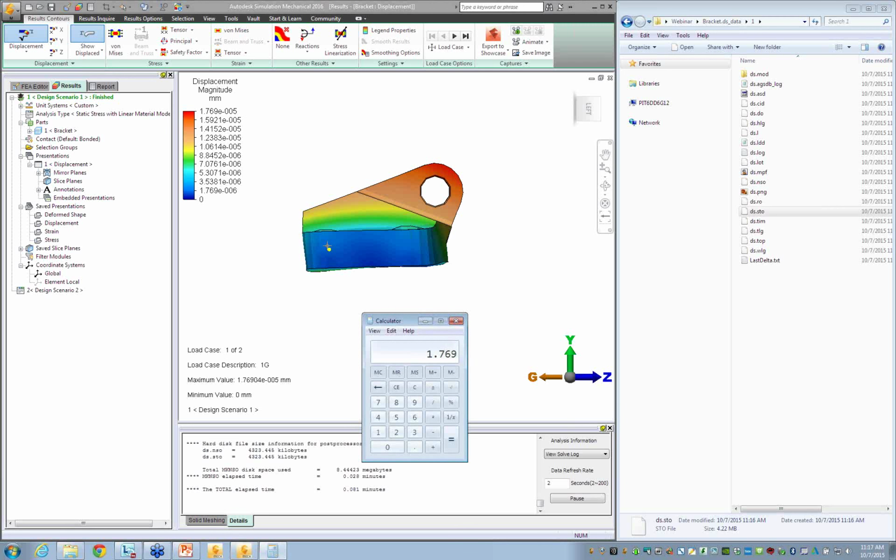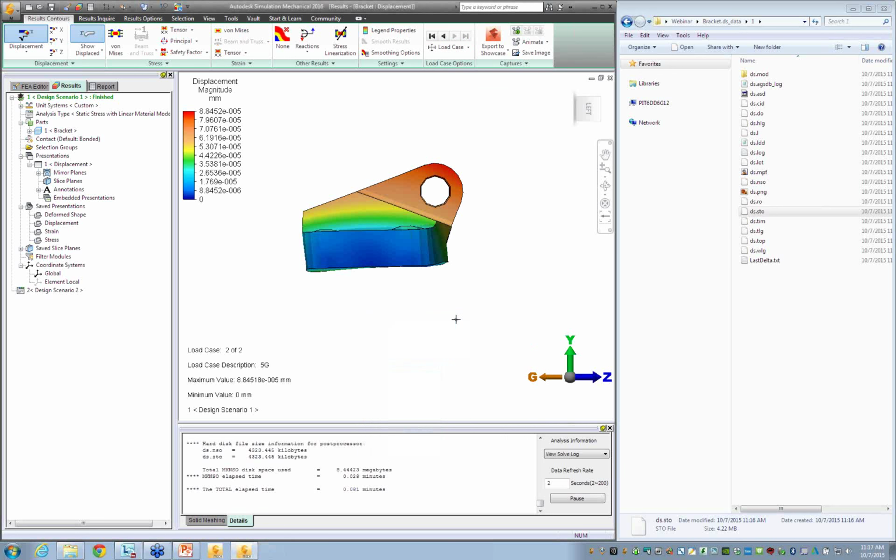1.769, right? Let's forget the e to the minus 5 for now, times 5. My second load case should give me roughly 8.8 as the maximum displacement. So let's go to the next one, and as you can see, we have the 8.845. So it's a straight multiplication of the load, which means this maximum displacement will be a straight multiplication as well.